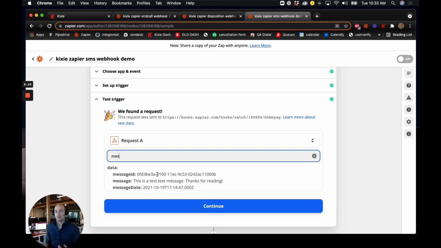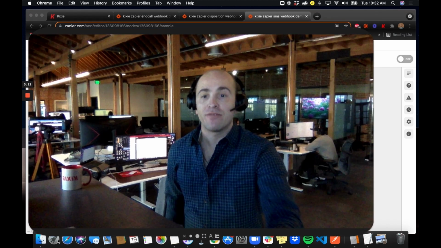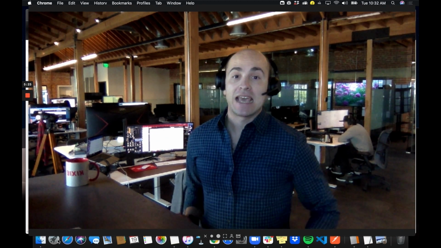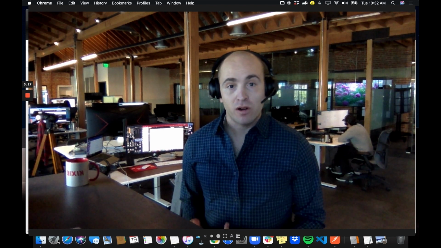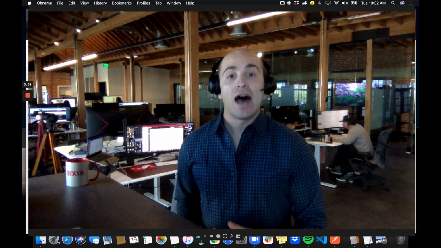So tons of good data being passed along through these webhooks, and it doesn't have to go to Zapier. It could be any platform that is capable of receiving a webhook. And again, you can use this for creating custom reports, capturing specific information, or triggering automation in other platforms.